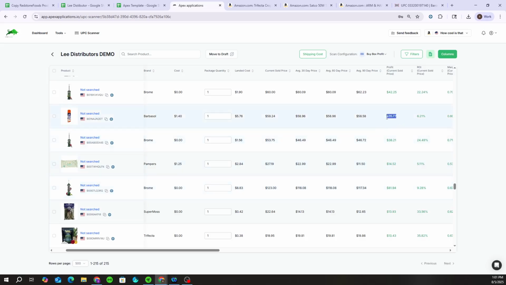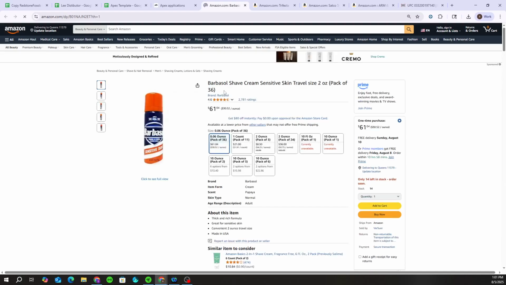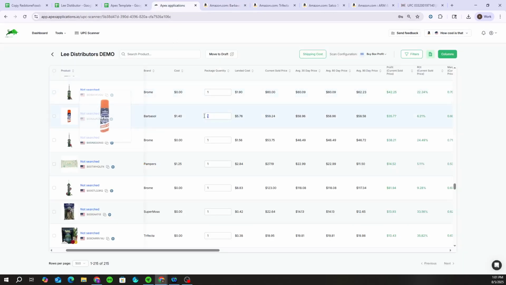So this product, for example, we're making $35.77 in profit. I can click on it. I can see right here, this is a pack of 36. So I can adjust here the package quantity and type in 36. And then the software is gonna run its numbers to double check. And in fact, I am gonna lose money on this item if I were to buy it.